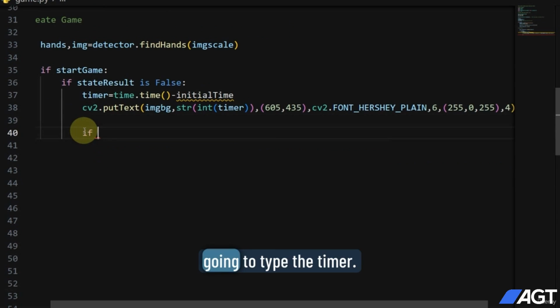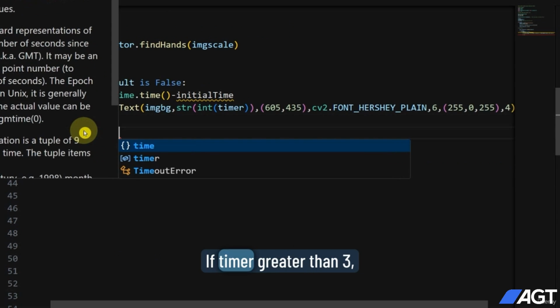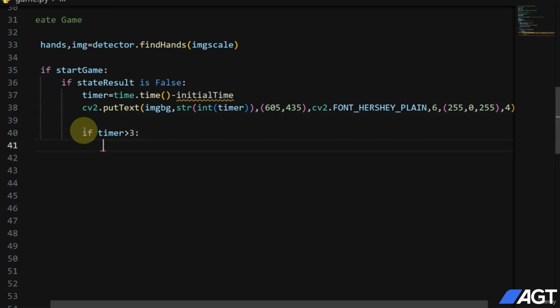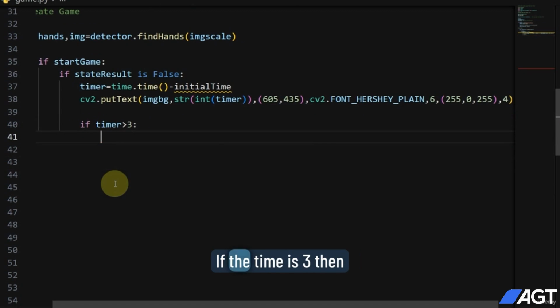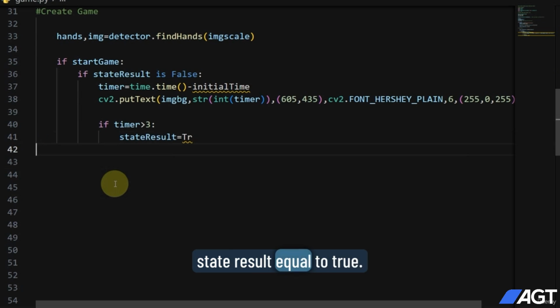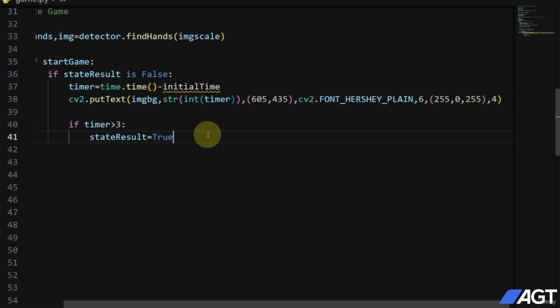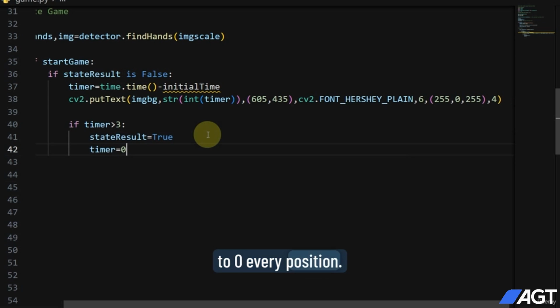After that, I'm going to type the timer. If timer is greater than 3, the game will be started. So we are going to count 1, 2, 3. If the time is 3, then the game will be started. So you have to type stateResult equal to true. We are just starting our game. And then timer equal to 0. Every time the timer will be changed.